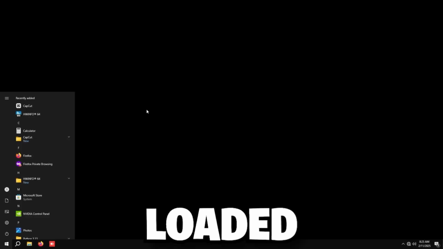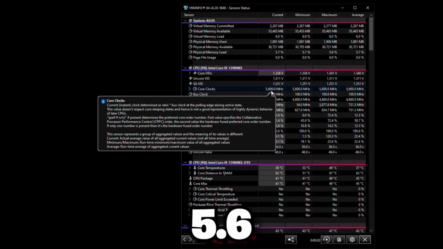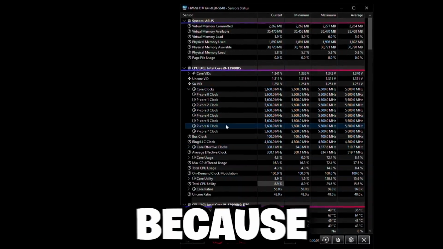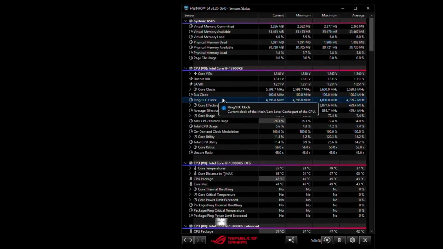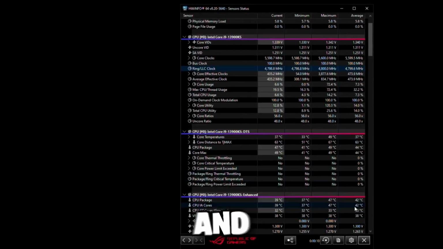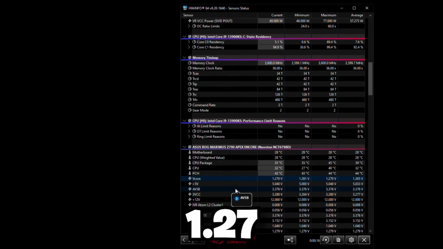All right, so we got the OS loaded up. All we're going to do is open up HWiNFO, make sure sensors only is checked. Now, as you guys can see, we're at 5.6 gigahertz on only the P cores because we disabled the E cores, and our ring clock is at 4.8 gigahertz. And if you scroll down here, you can see that our VCore is around 1.27.